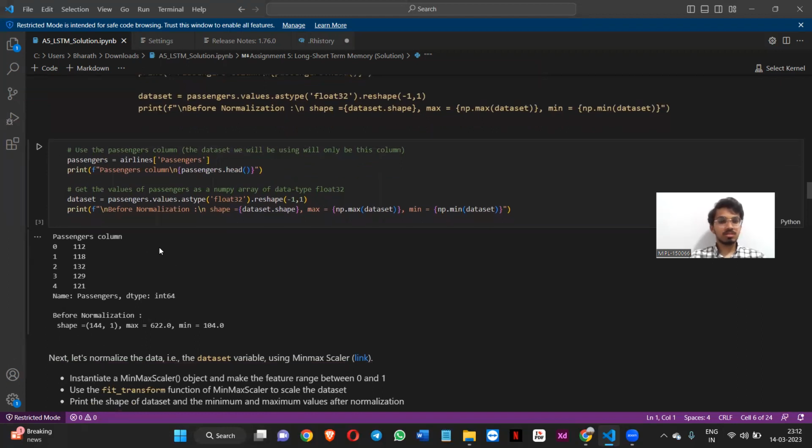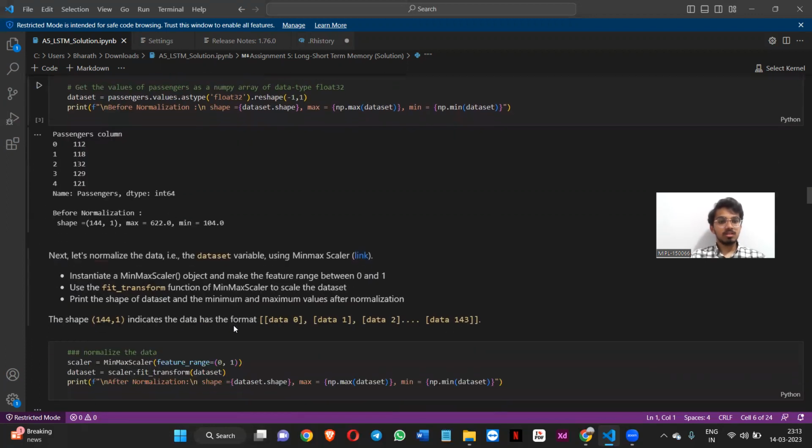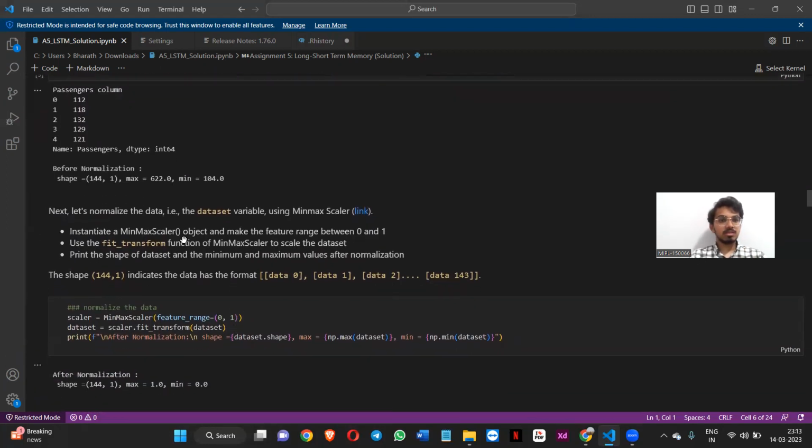So for the passengers column list, we have 112, 118 as we got earlier. Before the normalization we have given the shape as the data set shape, which is 144 and 1. The max will be 62 and the minimum will be 104. So this is the output for the code.